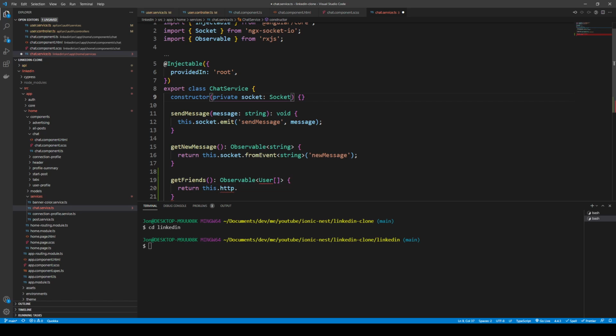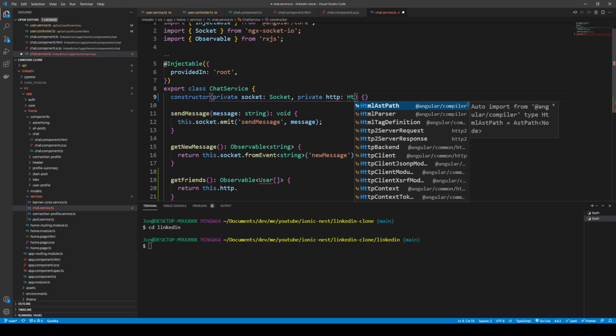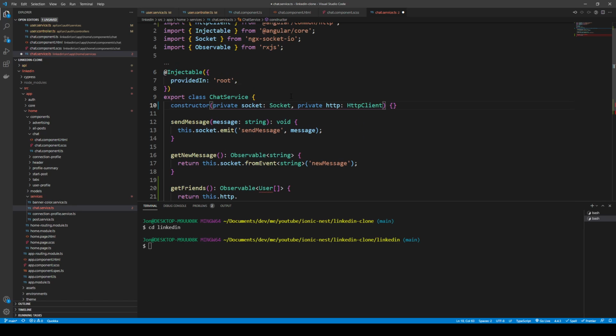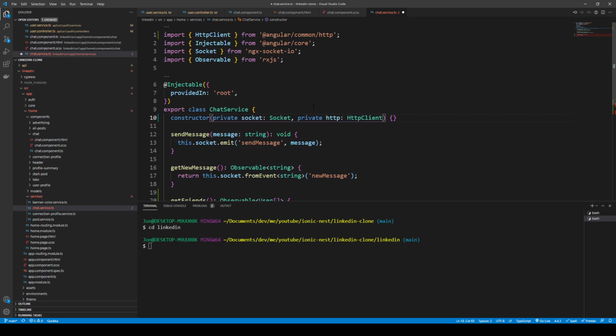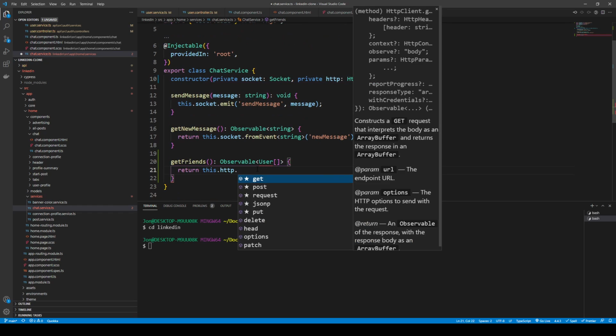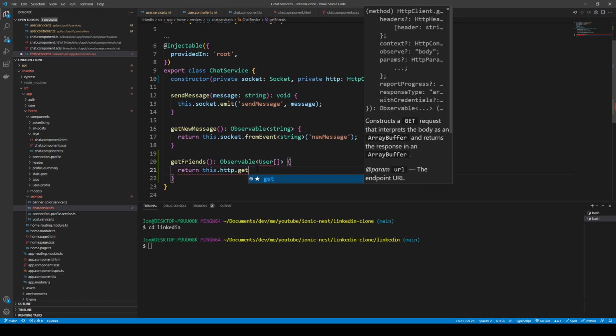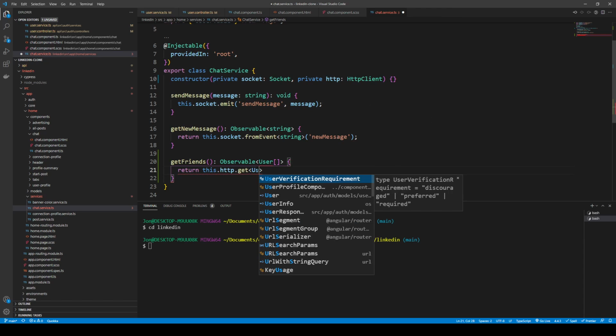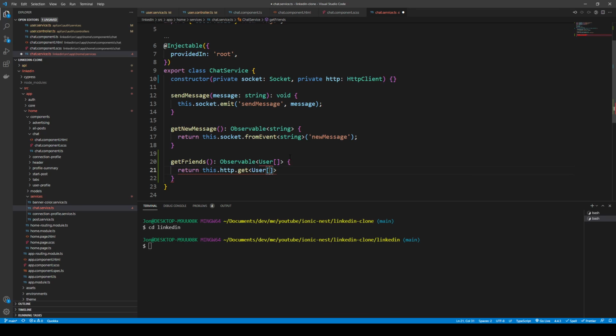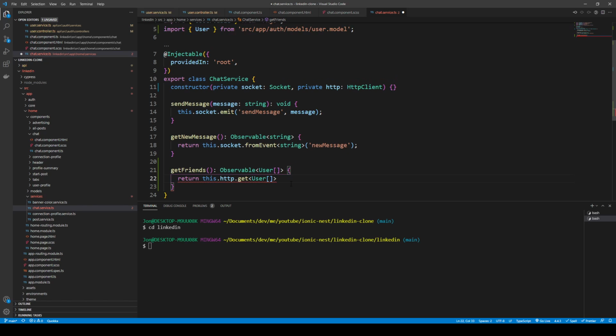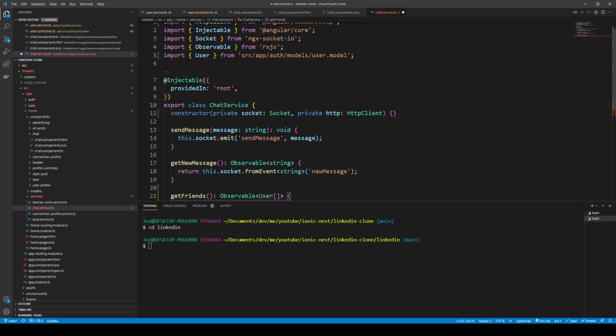And we can go ahead and use the HTTP client by using this HTTP. Actually, we don't have that, so we're going to need to inject that into our constructor here. We can just get the HTTP client from Angular Common HTTP. And what we want here is a simple get method, and it's going to return a user array type. Type inference does sort of imply that, and we wouldn't need to return this statement here, but I just like it for readability purposes. So I'm just going to go ahead and put that there, import that.